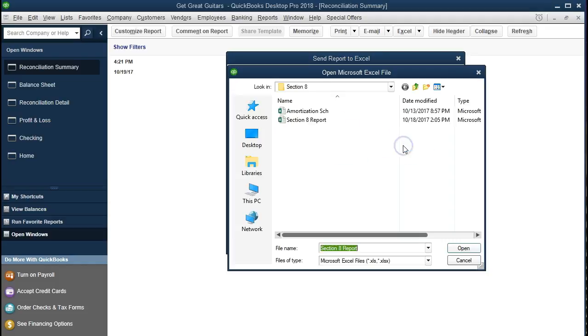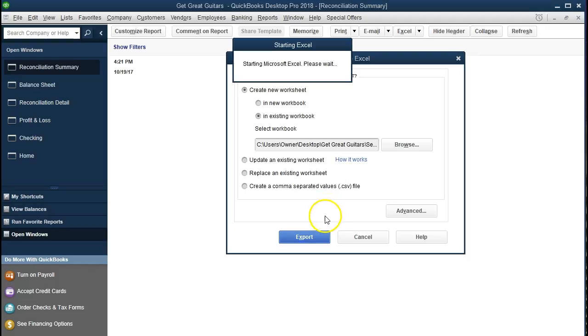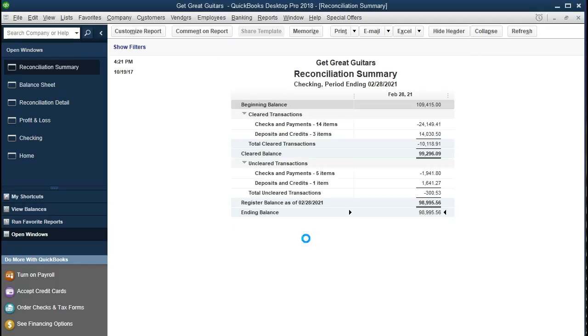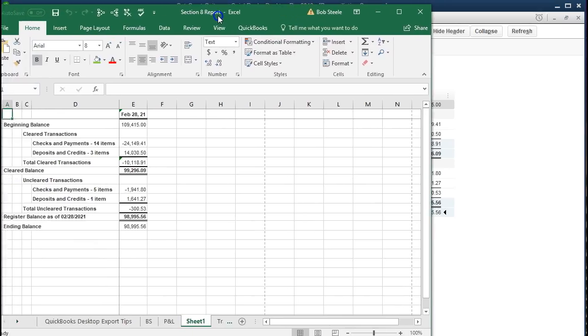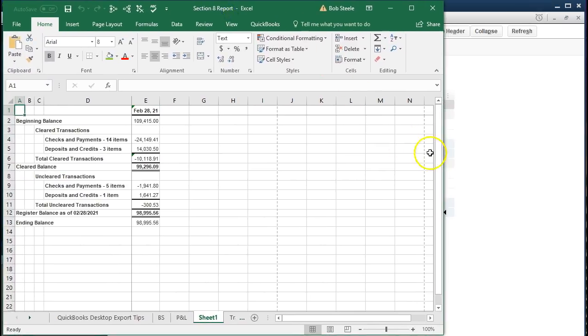Let's hit the browse button. It should be going where we want, but just make sure section 8 looks good. Going to double click on that and export. QuickBooks will then export that to our existing Excel file, open that file, and create a new tab. Put on that new tab the data that it has exported from this report, as we see here.